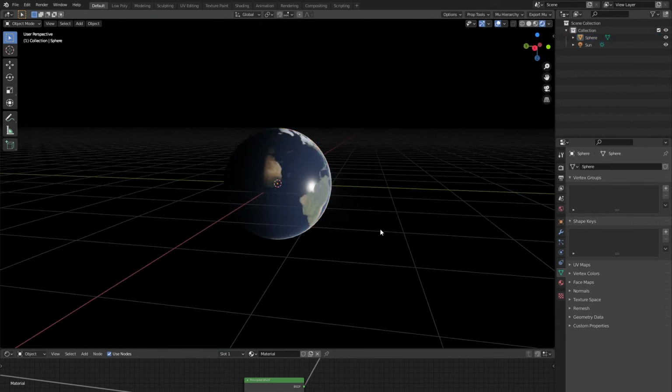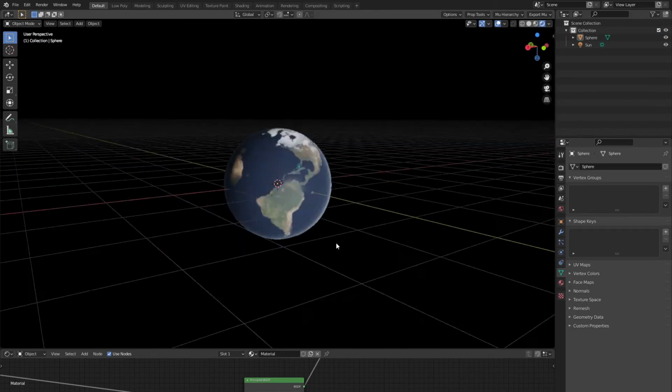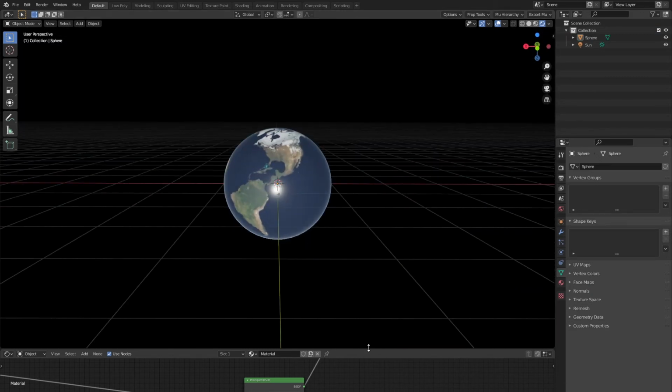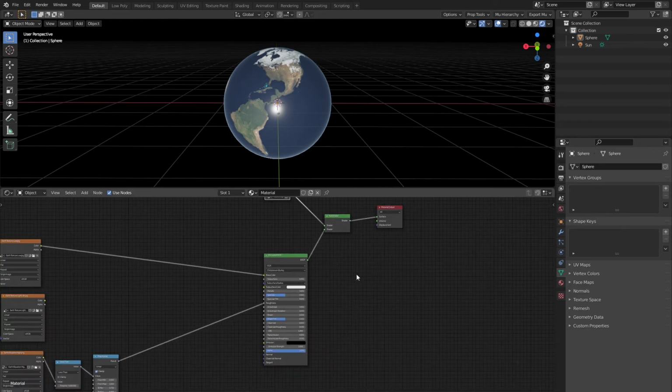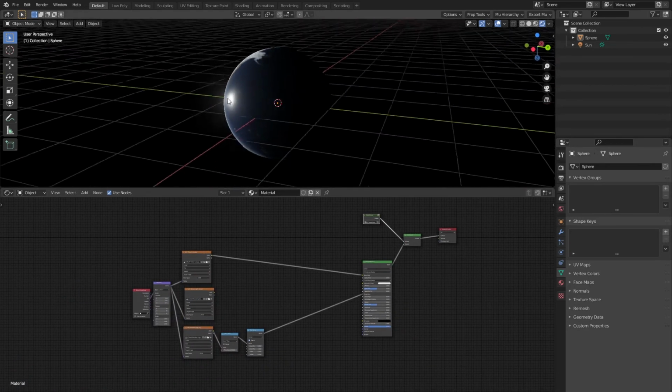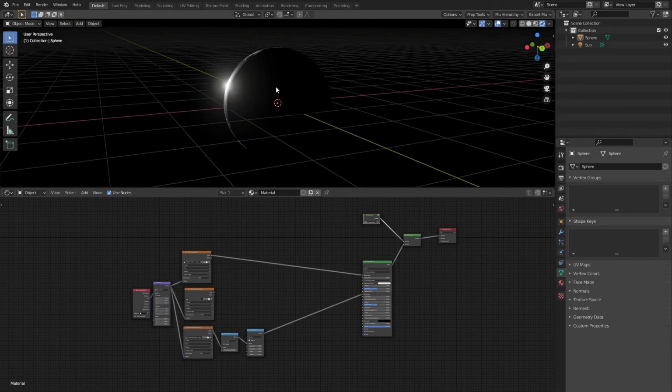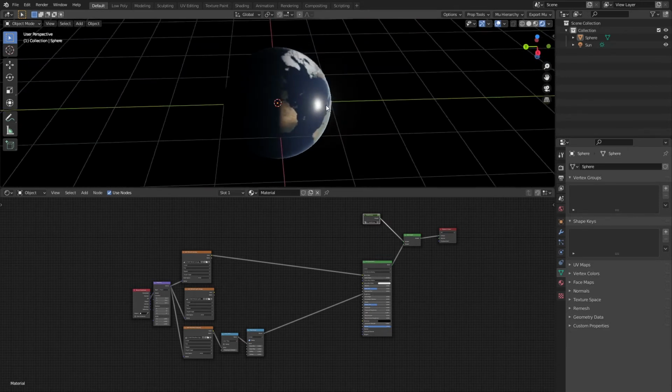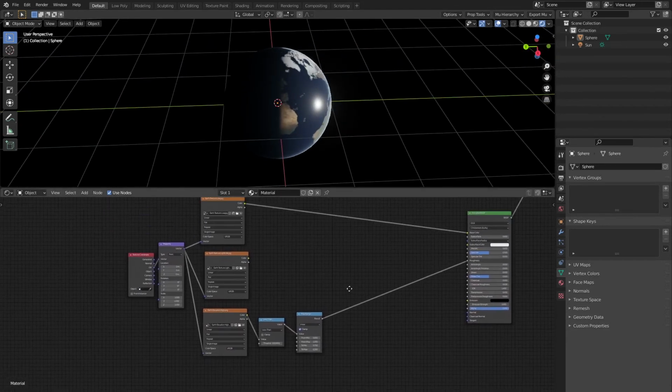Anyways, so there's actually a lot of stuff you can get in Eevee without volumetrics. And we're almost done with this tutorial, so let's finish it up by actually making a transition to the light texture, or to the lights texture, on the night side of the planet.